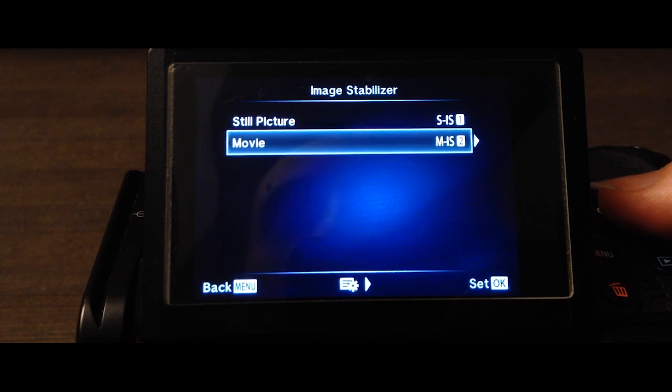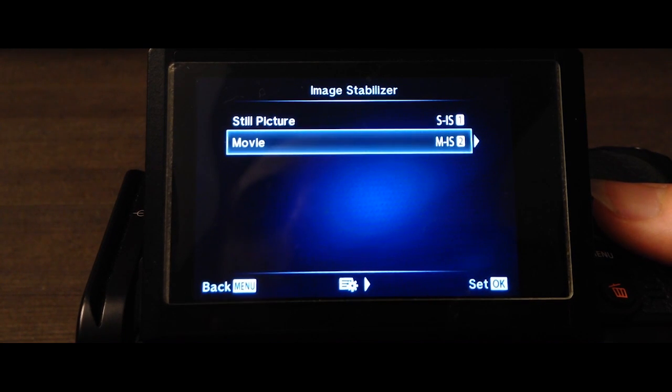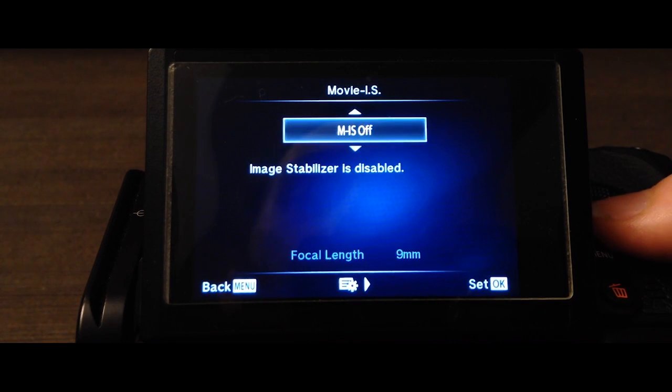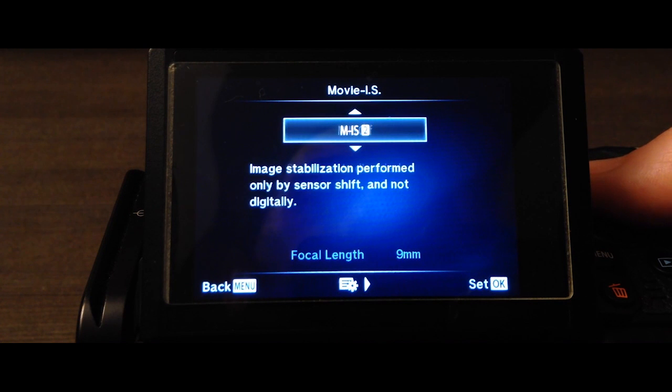For movie, I use MIS2. MIS2 is strictly the mechanical stabilization and not digital stabilization. Sometimes digital introduces artifacts or some kind of wobble into your video, so I usually stick with mode 2. But you can also turn it off if you're on a tripod.